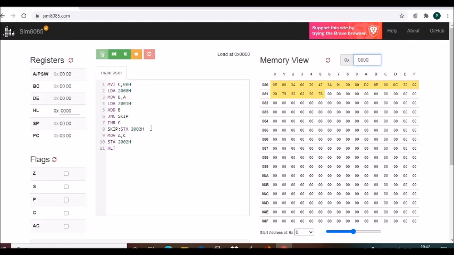Then STA 2002. 32 is the opcode for STA. Then 02 is the lower byte and 20 is the higher byte. Then MOV A, C. 79 is the opcode for MOV A, C. Then 32 is the opcode for STA, then 02 is the lower byte, then 20 is the higher byte, and 76 is the opcode for HLT. So this is how the program is loaded in the memory. Now you have assembled and the program is loaded in the memory.